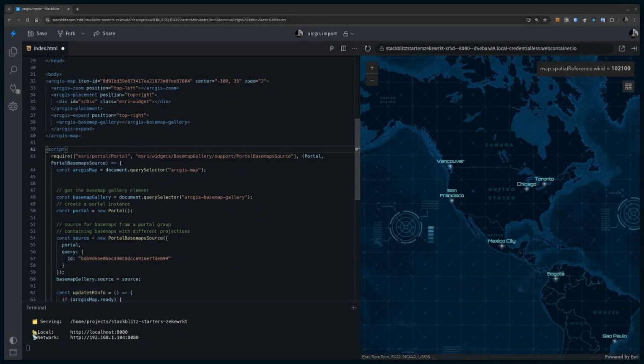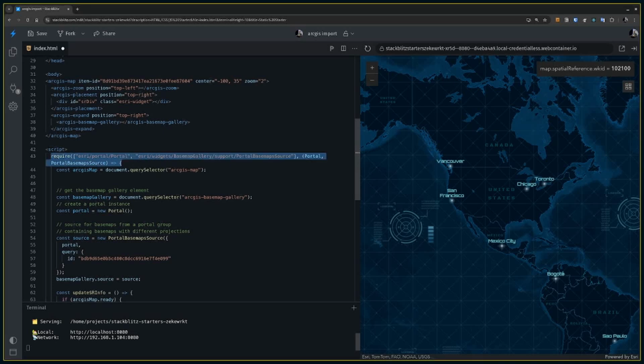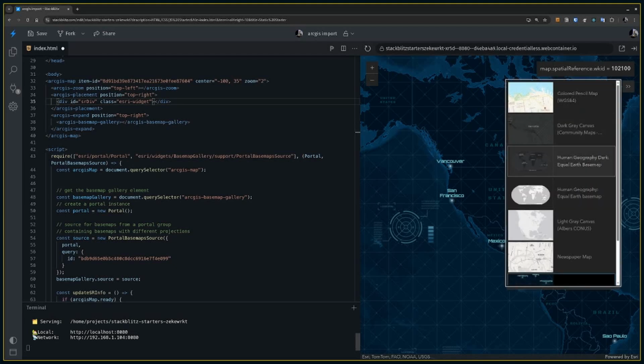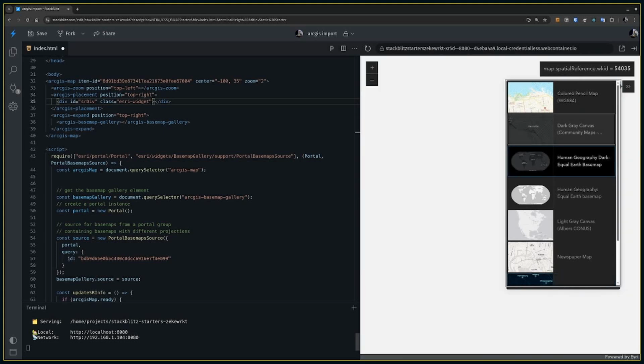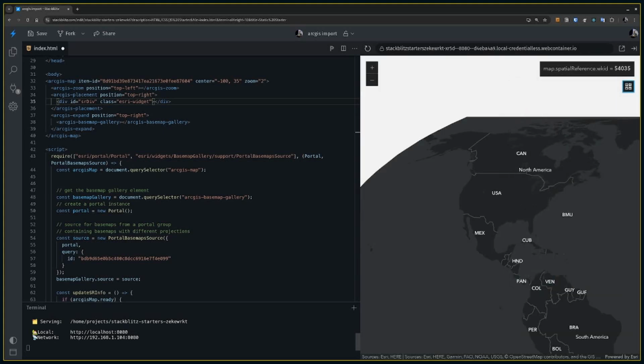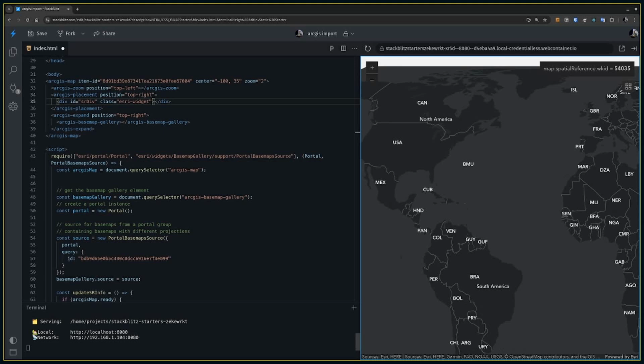Okay, so I have a basic app here, and I'm going to load a couple of modules in here, right? So I do my require for Esri Portal, and I'm going to load BasemapGallery and PortalBasemapsSource in here. I've got the map components in here. I've got my map, zoom, a little div in here. I have the base map gallery, so if I come in here and say change to National Geographic, it's going to update the little div up here with the current base map.